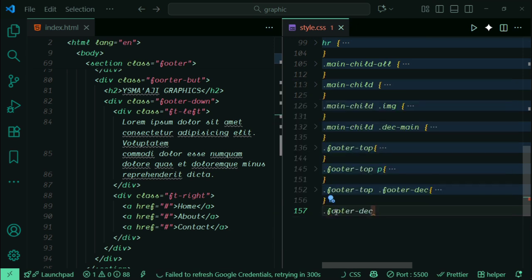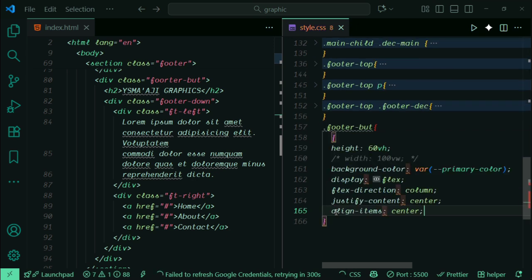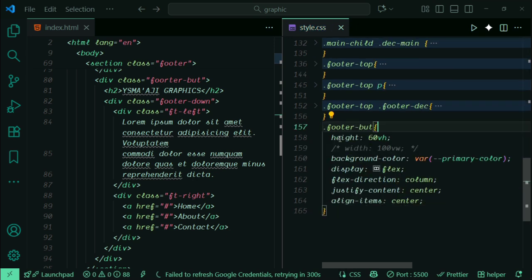So let's take a look. Let's see which class we're going to use. We're going to call the class put-down in order to style the entire put button. I copy the first one.